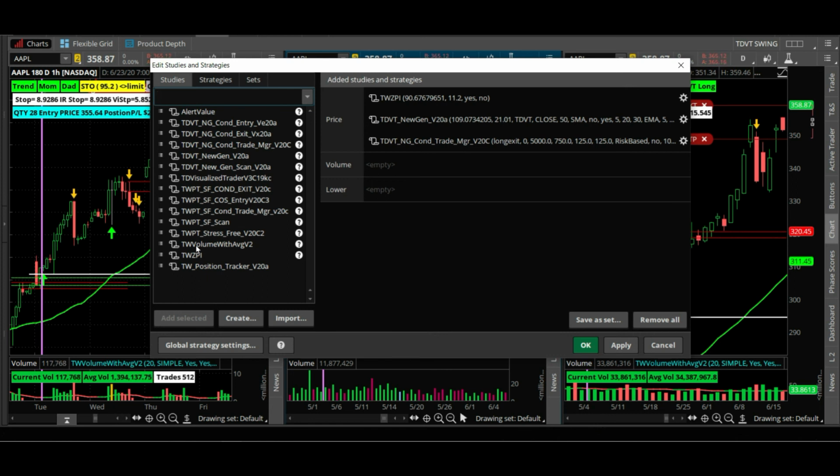When you get your new gen and also the TW position tracker, I will show you that on the screen right now. The position tracker is this. It's a free study. You're free to share it with your friends or whatever, but it comes along with the package. It has no key codes. Free to use it. This particular series of studies is included as the conditional entry, conditional exit, and conditional trade manager. Today we're talking about the conditional trade manager.